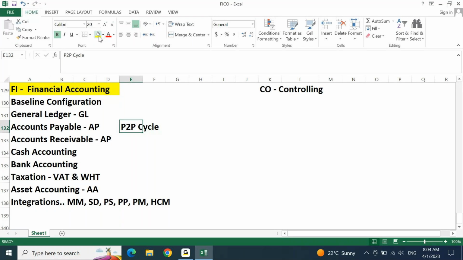This is what I am learning from my trainer. Is this correct? This is how we have learned the P2P cycle. Is this what you are doing? This is how we are creating a document. Is this how you are creating a document in your project, in your client, in your user? Is this the same? Then you will come to know.